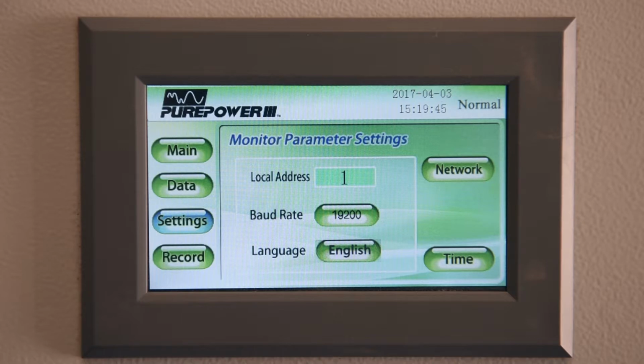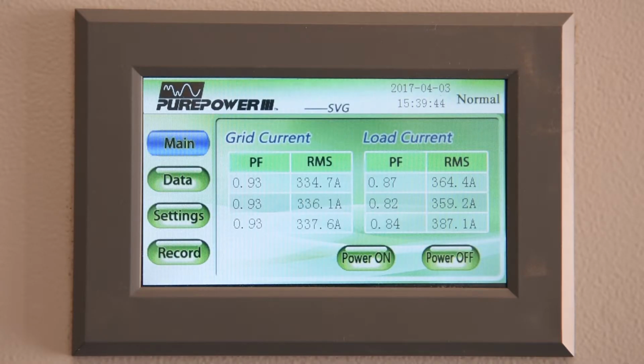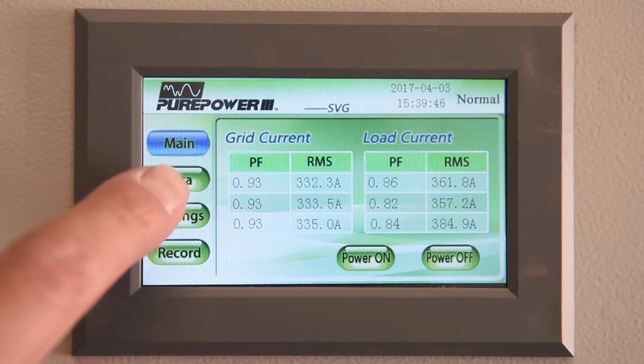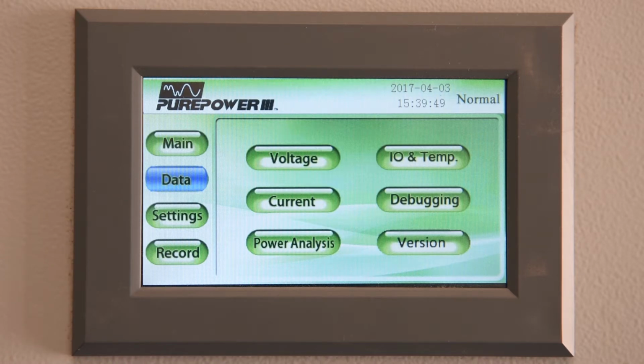Now if you have an external display, this is where you would enter your baud rate, your address, and you have a choice of several languages. If you'd like to set the time, all you have to do is push the time button. The next thing we're going to look at is data. If we push data, we can see that we have a number of selections. We have voltage, we have current, we can look at our power analysis, as well as I/O and temperature, and we can do debugging and look at the version number.